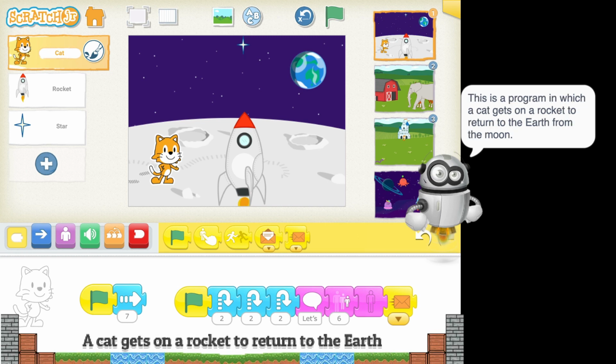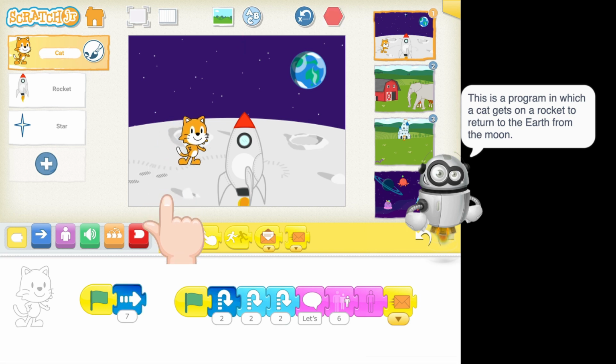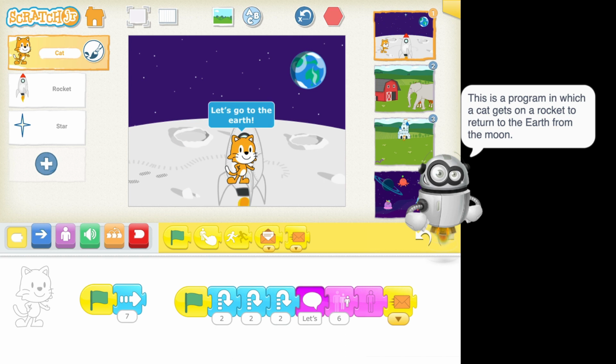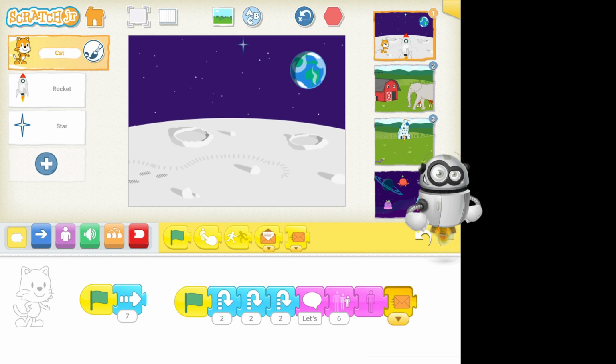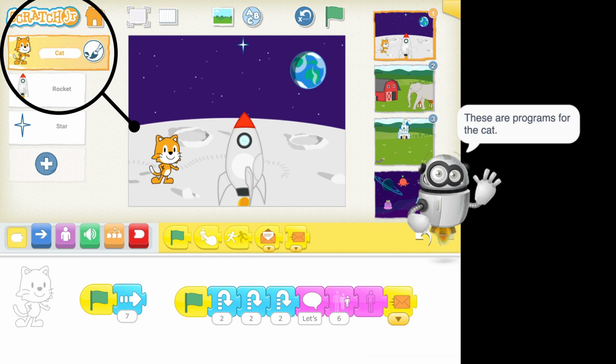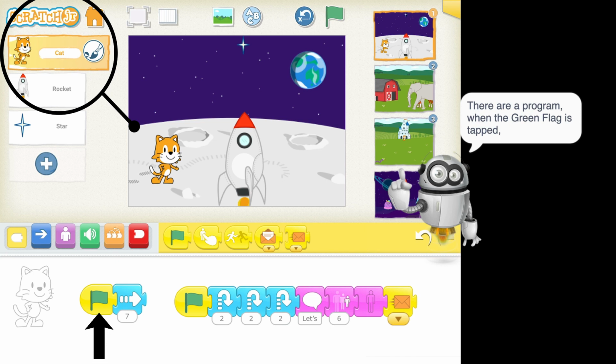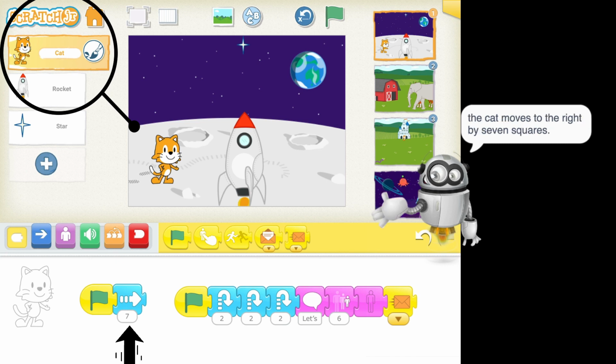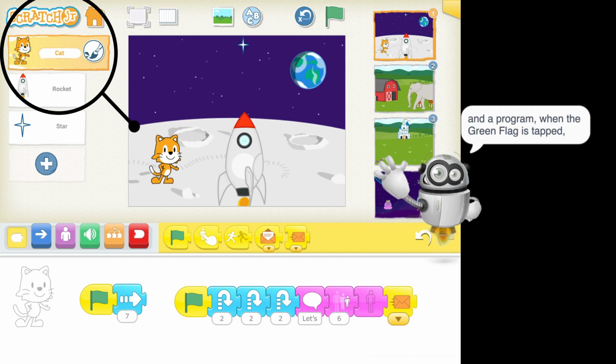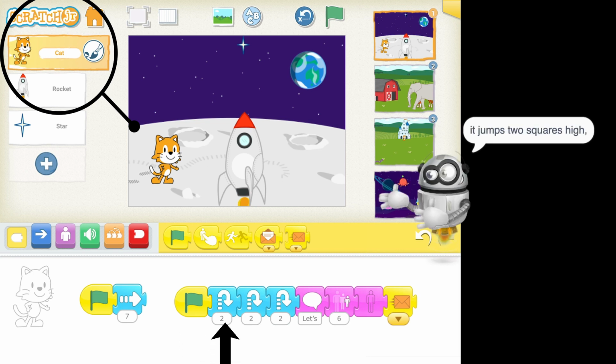This is a program in which a cat gets on a rocket to return to the Earth from the Moon. These are programs for the cat. There are a program, when the green flag is tapped, the cat moves to the right by 7 squares. And a program, when the green flag is tapped, it jumps 2 squares high.